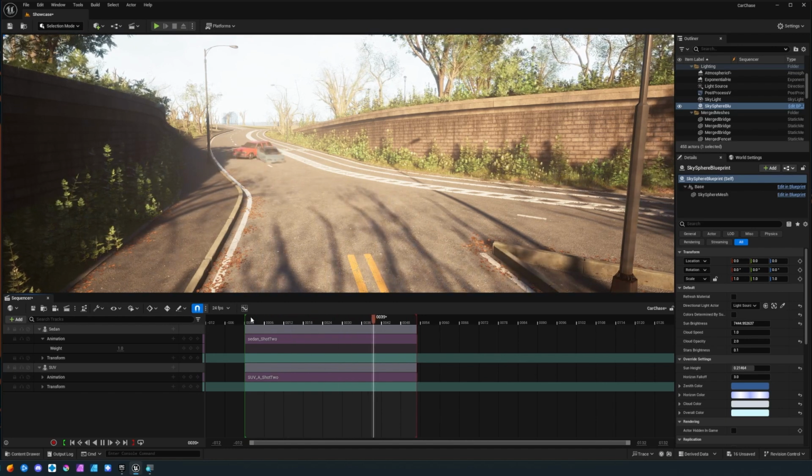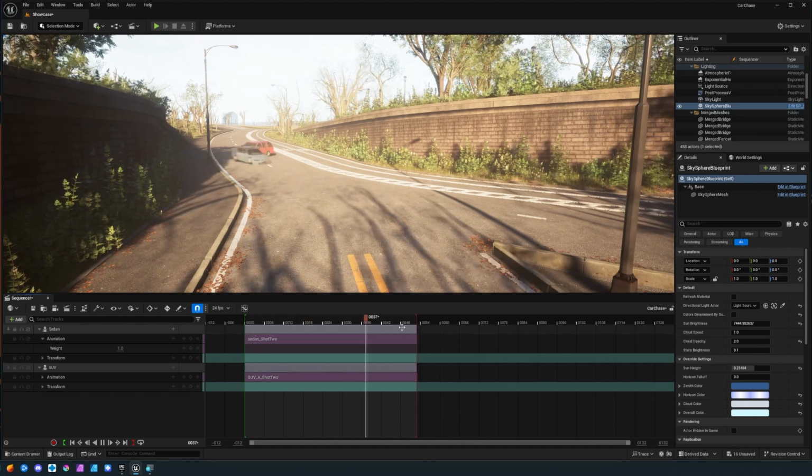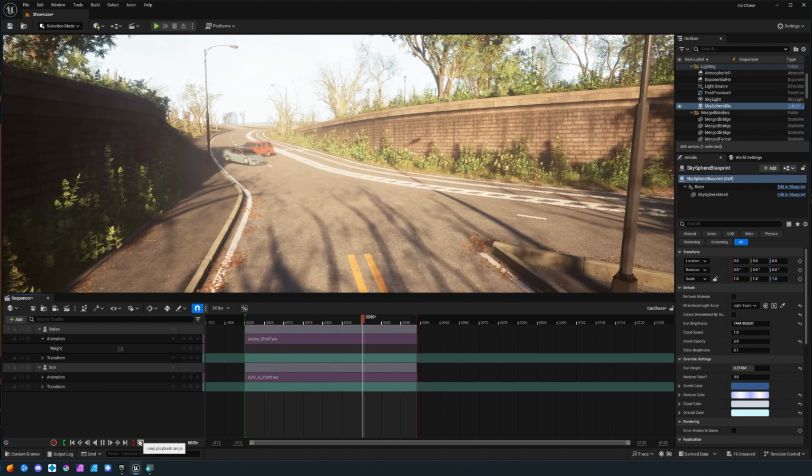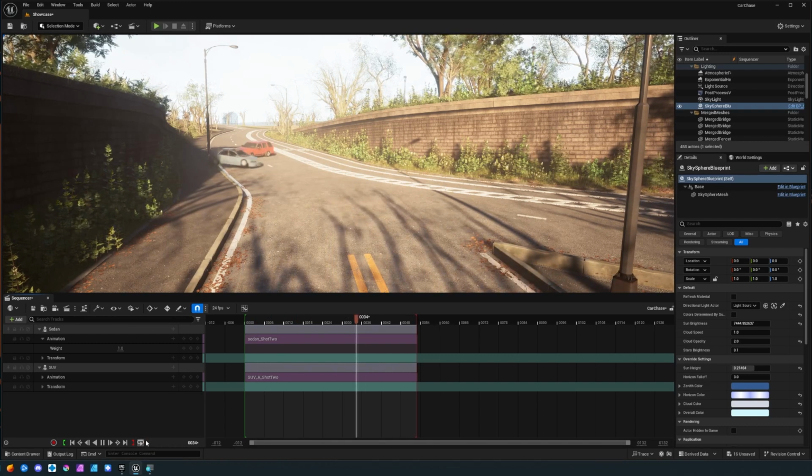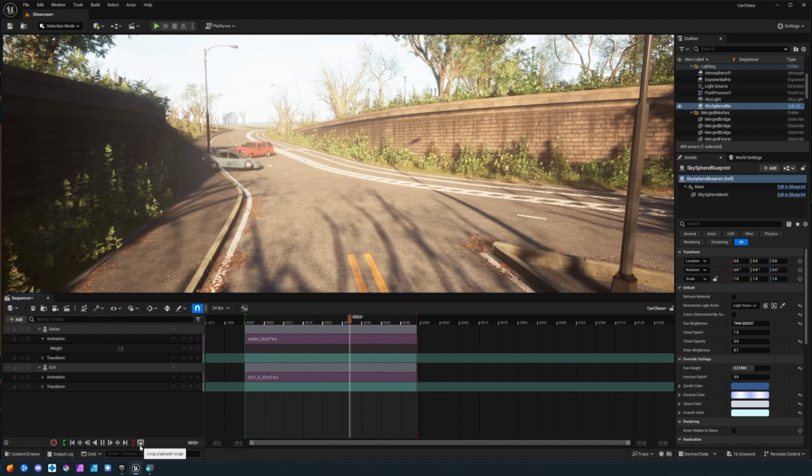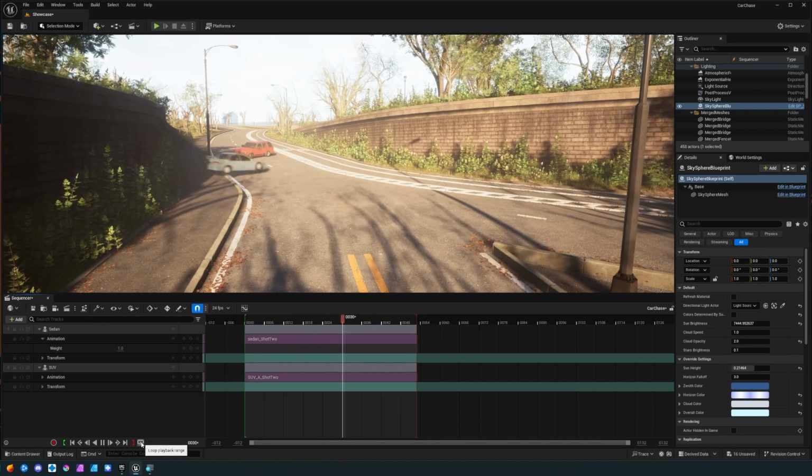shot 2, I'm so sorry, not frame 2, shot 2. After that finishes, we just loop. And to enable looping in the bottom left corner of the sequencer, we can click this loop playback range button.